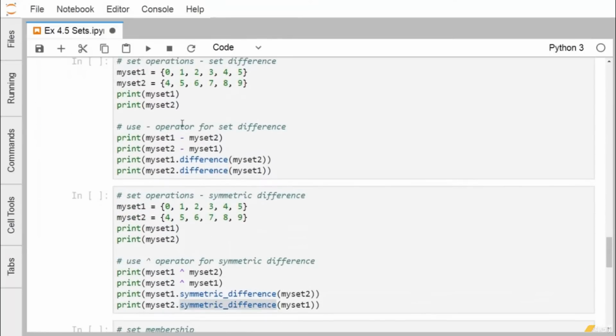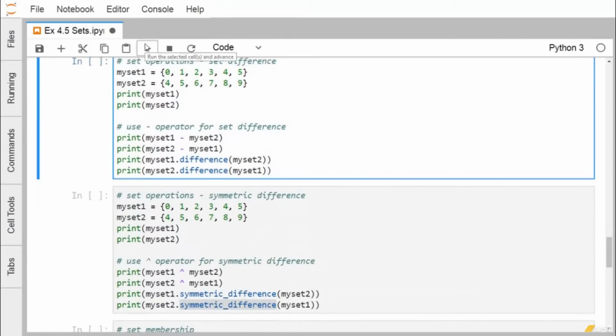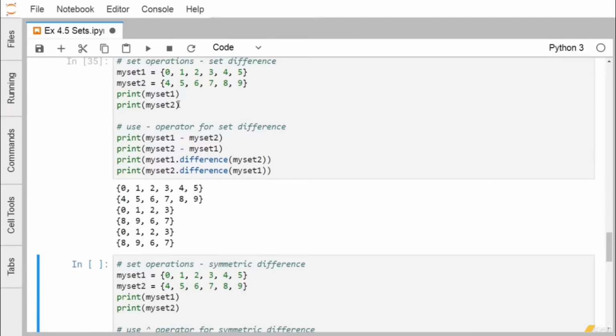We are going for the set difference. Here we have my set1 and my set2, and the respective values are there. Now when we go for the set difference, my set1 minus my set2, you will land with 0, 1, 2, 3, and 4 and 5 will be discarded, because 4 and 5 are common in my set1 and my set2. But if you go for my set2 minus my set1, you'll get 8, 9, 6, 7, and 4 and 5 will not be there. And next we can do the same either using the minus operator or using the method difference. So you'll get the results accordingly.